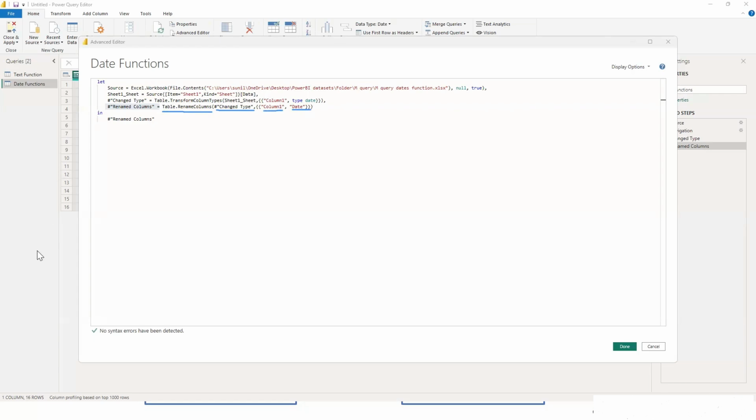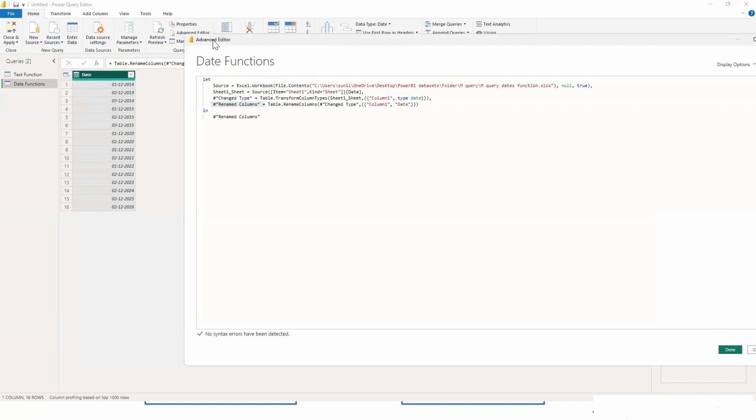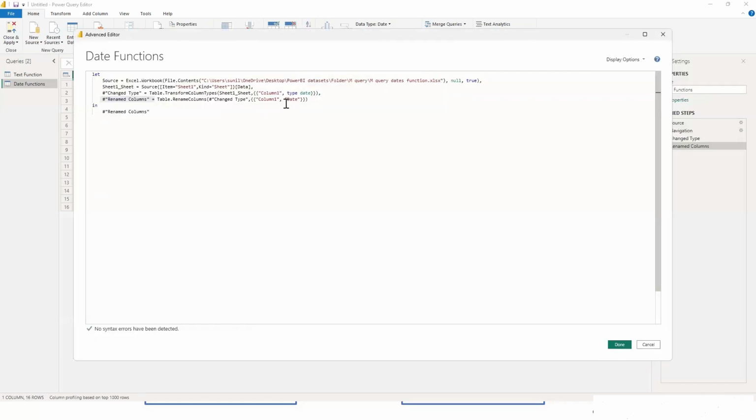Now let's say I want to change it to any other kind of text. For example, let me just clear this, and I don't want to rename my column as date. I want to rename it as order date. For that, what I can do is directly go into this advanced editor, and over here in place of date, I can write order date and click on done.